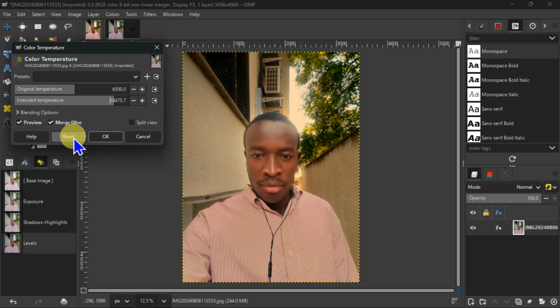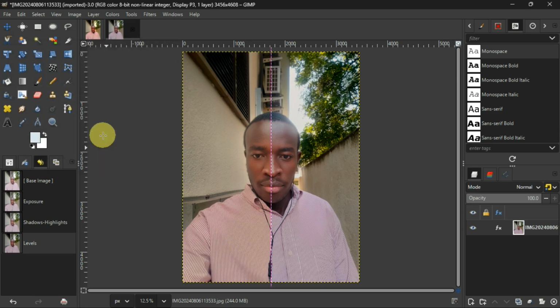So here I'm going to reset it, and I can go with a little bit of color temperature around 8000, so it looks okay. So on using our split view, you can see the after and the before. Even on the shot, there's a big difference. This side has more color and it's warmer. Click on OK.